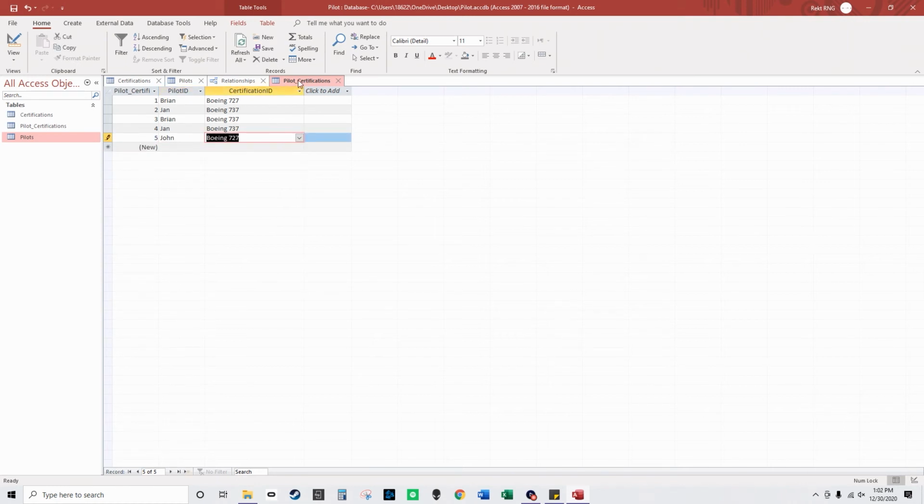So now these are all the different pilot certifications, and you can't add in a value here that doesn't currently exist on the other table. So obviously you don't want that to happen, because what if you add a pilot on here that doesn't exist on the pilots table, and then you lose track of where all the pilots are? The pilots table is supposed to have all the pilots on it.